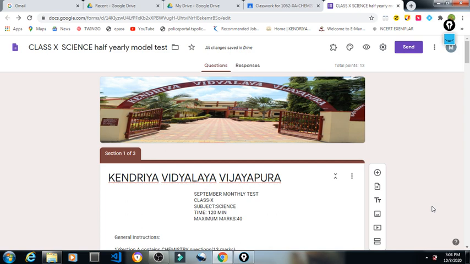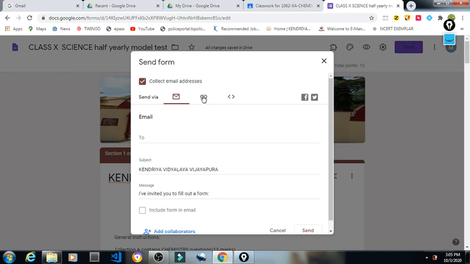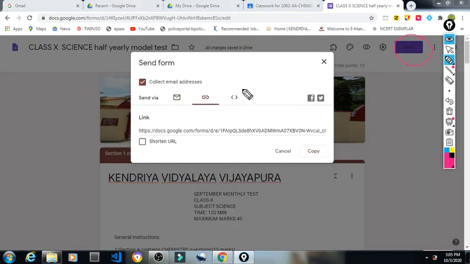Or for example, half yearly exams, my exam is on the 9th. So today itself I can schedule in my Google Classroom. So at that time only, on the 9th date only, they can see that form. So what to do in that step? First you have to click this send option. Okay, this one you have to select always. I am clicking this and click this link option, second option. This one you have to select.